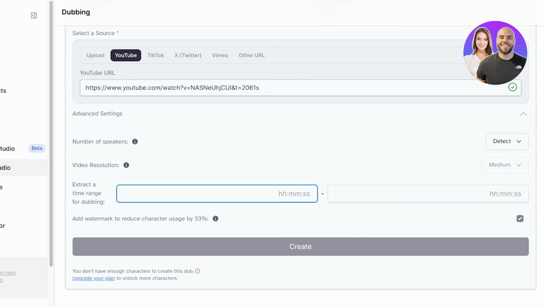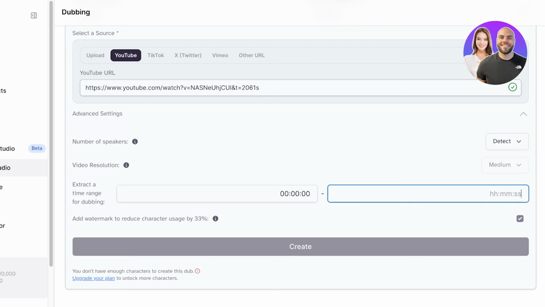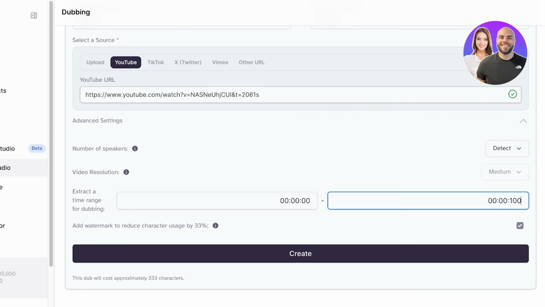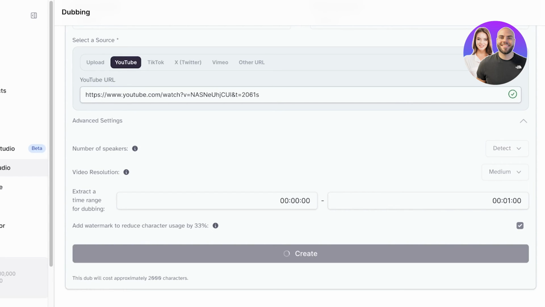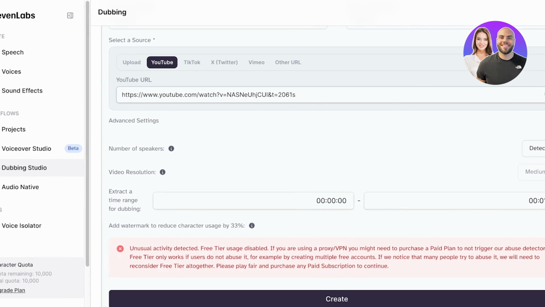So let's say I want to start at 0:00, and then let's say I only want to dub 1 minute of audio, like this. Once I've done that, I can click on create over here to create that particular dubbing, just like so.